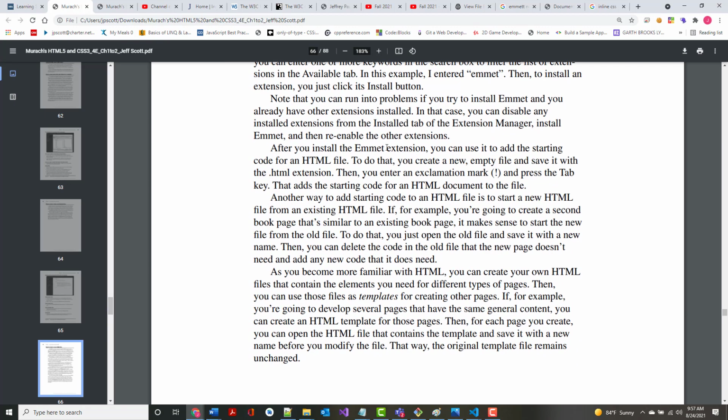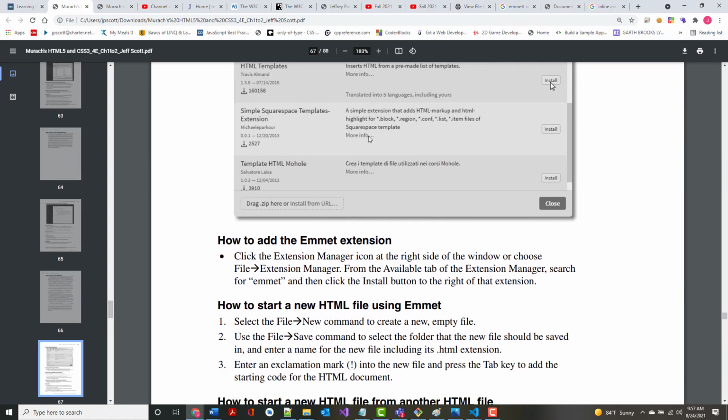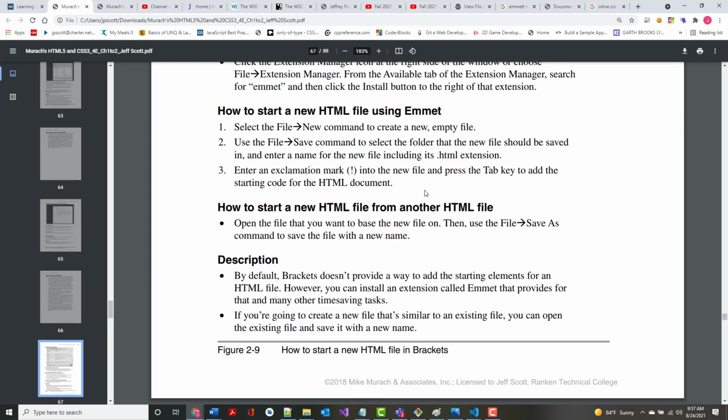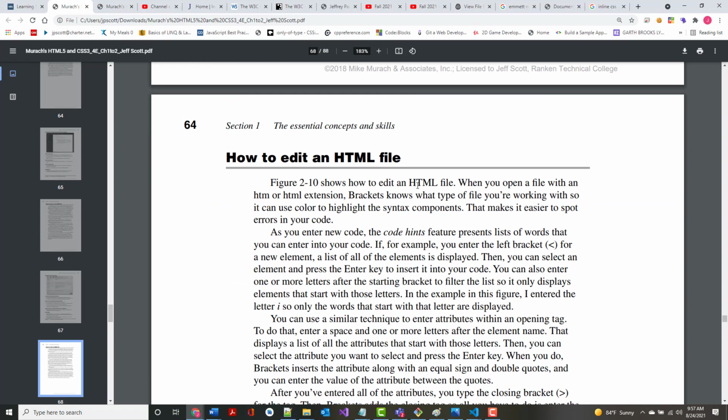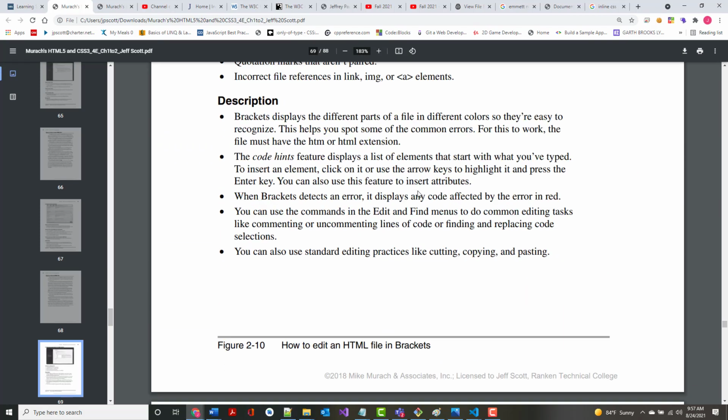So you know how to start all these new files. There's their extension manager, which is very similar to the extensions I've started to show you. You know how to edit a file.